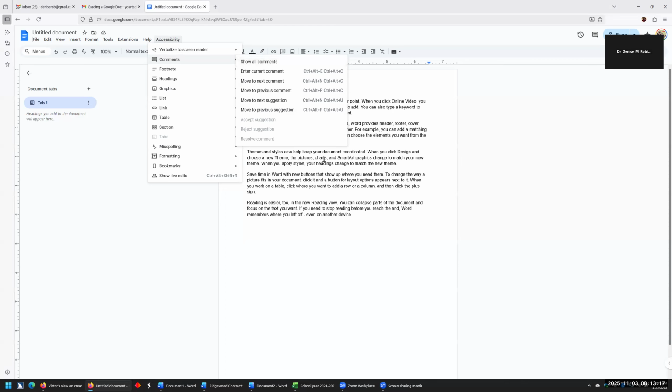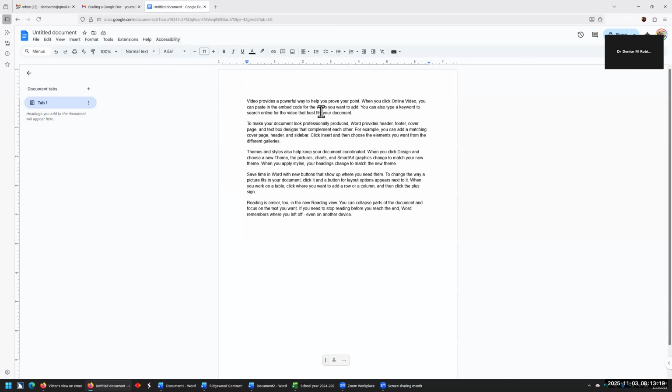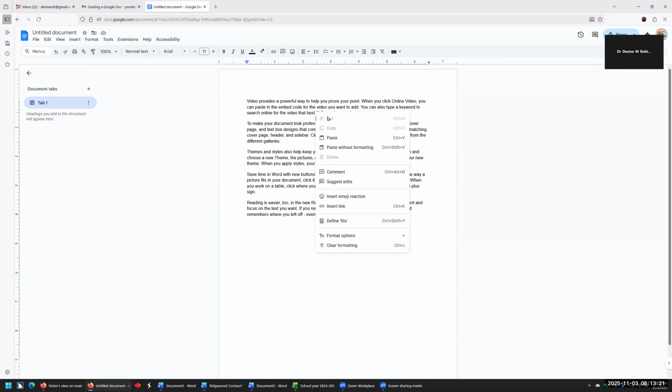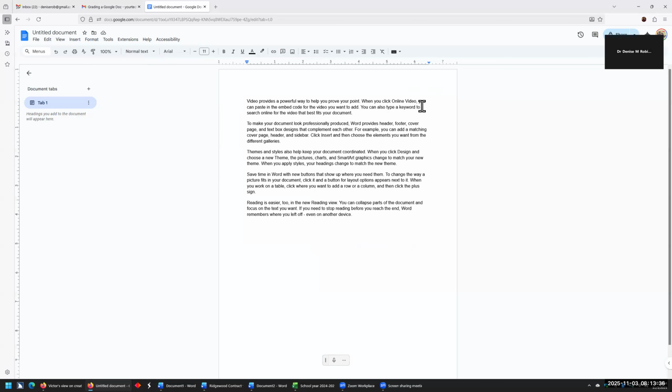So here is another way. You're going to hit your applications key. That's a right click, and it says comment, Control Alt M. So if you want to learn the command, you can, and it's very quick, Control Alt M. But if you're on a Mac, it's going to be something else, and I can't remember what it is right now. Okay, you can also type a keyword. Let's say you want to make it right there.